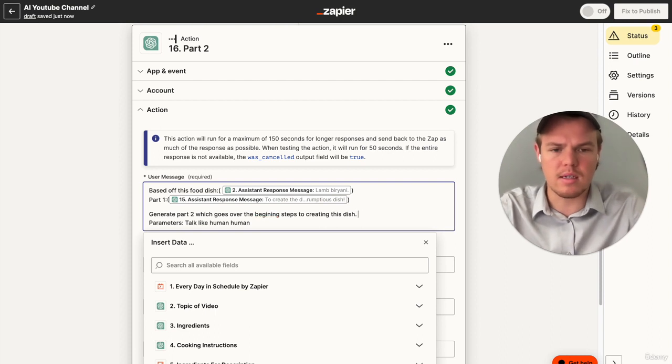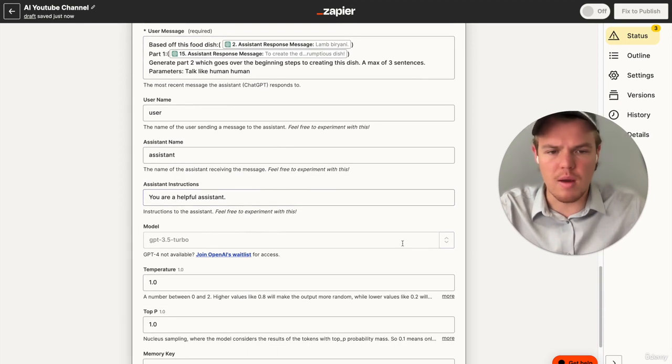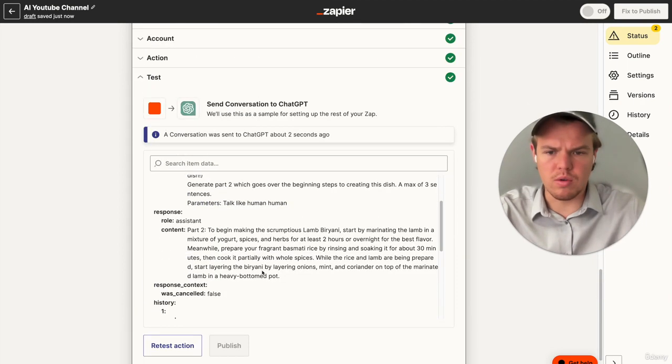We're going to say a max of 3 sentences, period. And then we're going to make sure we spell this correct. Make sure we up our model to GPT-4. Okay, so we got our nice little part 2 here.